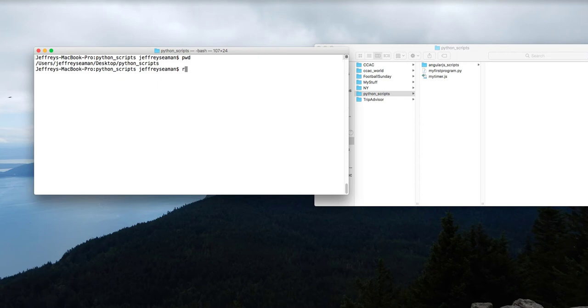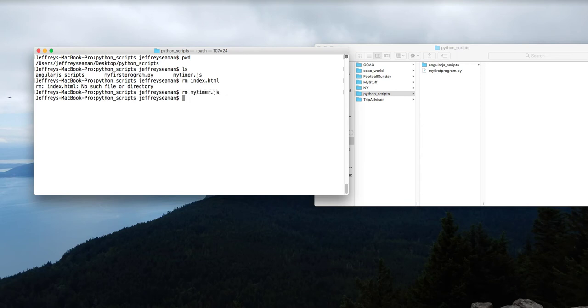So what I'm going to do is, I know I'm in the Python scripts. Let's do ls. Alright, so we know we have these files. If I did rm and put a miscellaneous thing called index.html, which doesn't exist, and hit return, it says no such file or directory. So now I'm going to do rm mytimer.js and hit return.